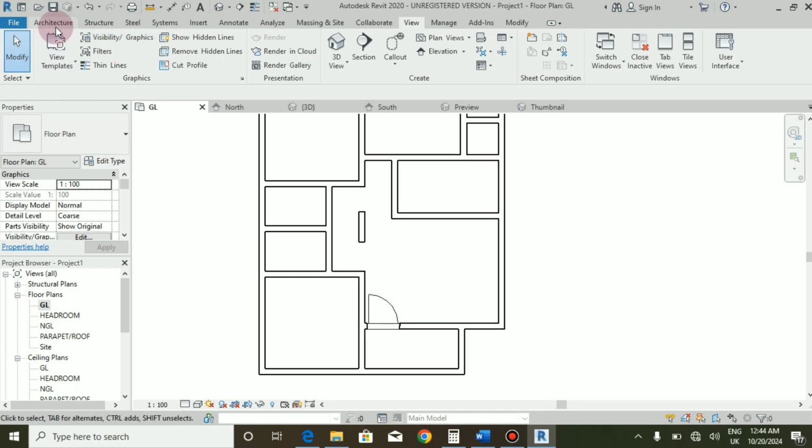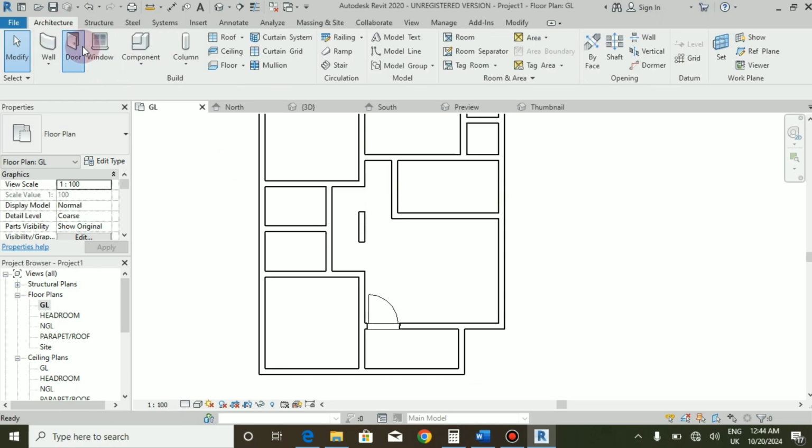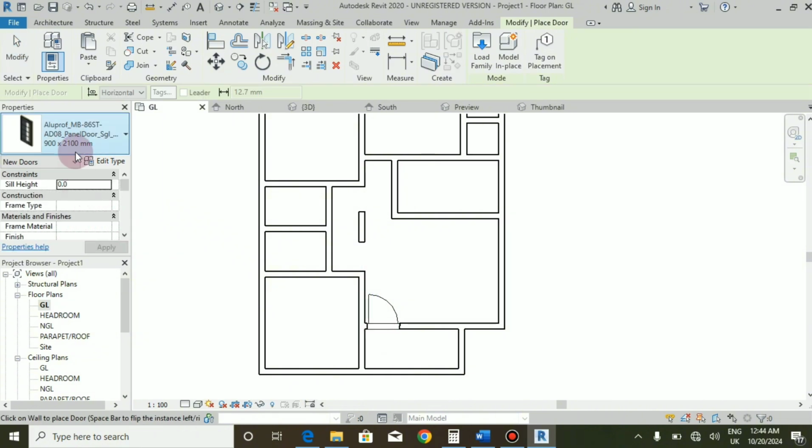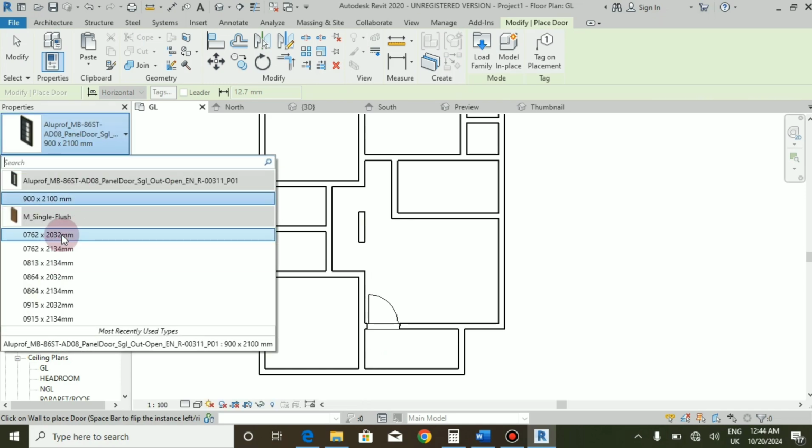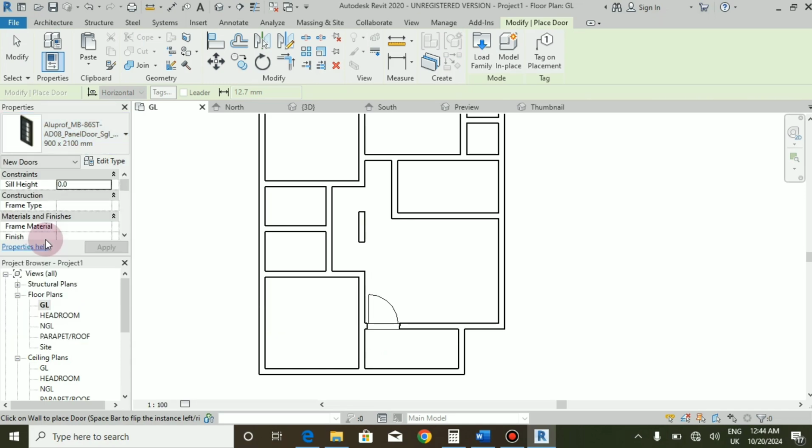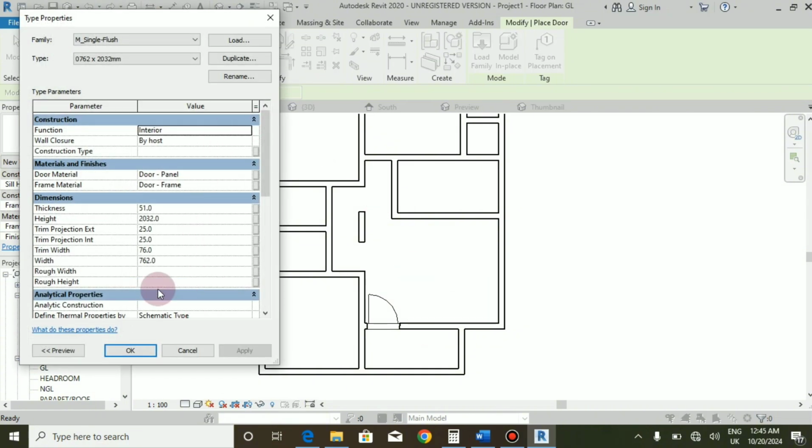Now we go to our doors. That is our entrance door. I want my entrance door to be different from my interior door. So I have to click it and then check other options. I have other options here. Let me click this and edit it. Then we click edit type to change the properties.